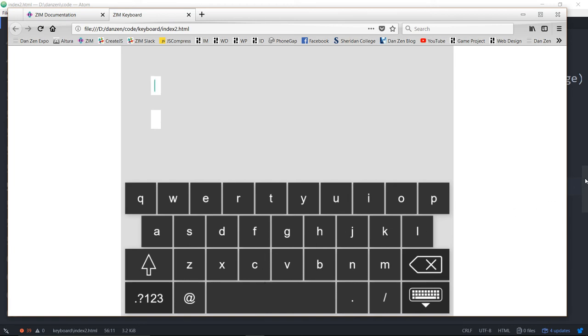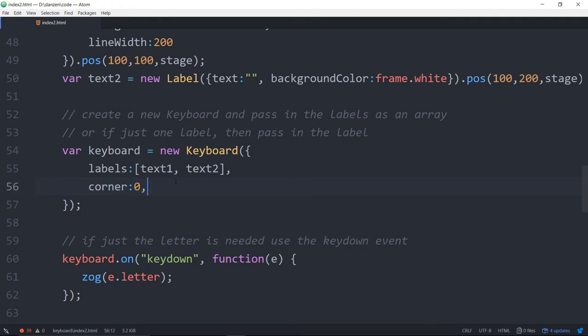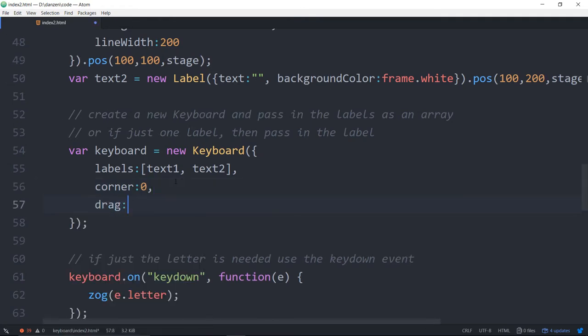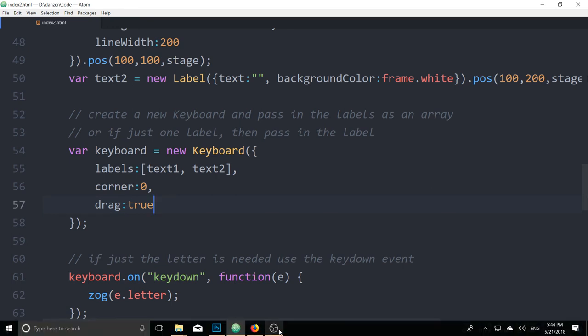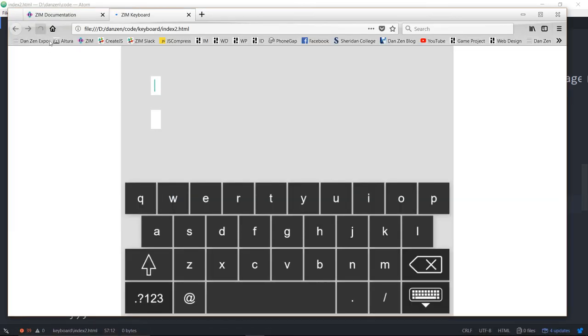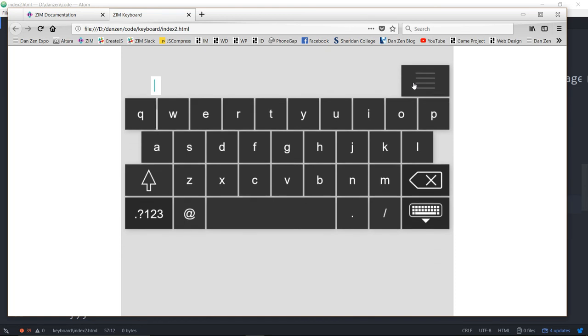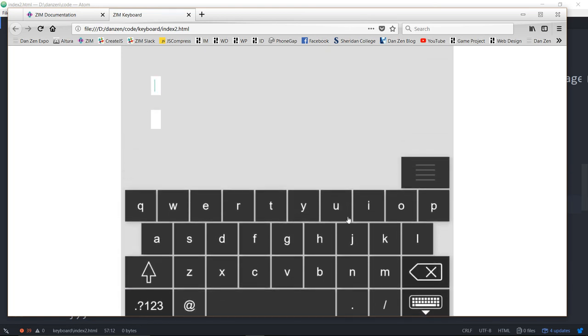I like that too. And if we want to, we can drag, colon, true. So set this up to drag and we refresh here. It adds a little handle that we can pick up and drag it down out of the way if we want, or up. Do you like that?